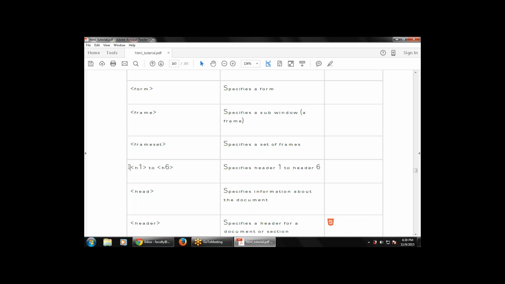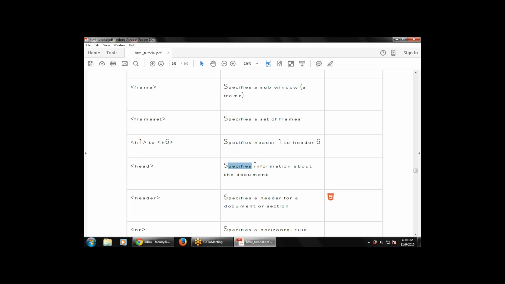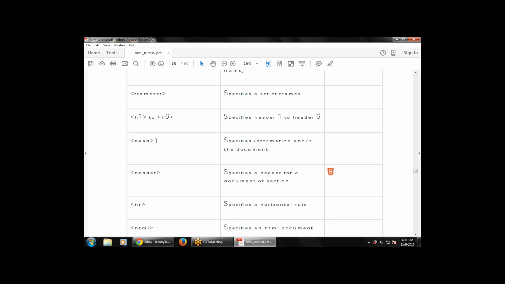The next is from H1 to H6, that is the headings, that specify the header from 1 to 6. The next is the head tag that specifies the information about the document. If we want to display any data, that is specified by the head tag. And this is a header tag. This is a difference between the head and the header, and header is one of the new features that is available within the HTML5.